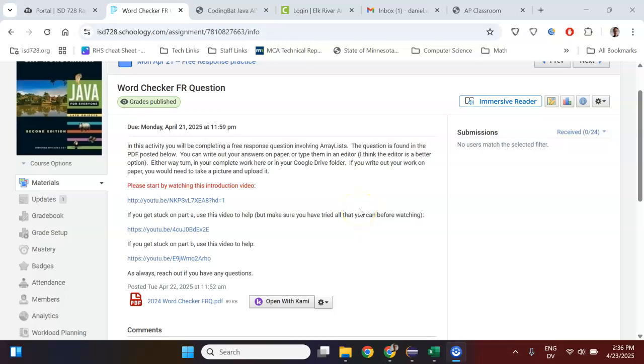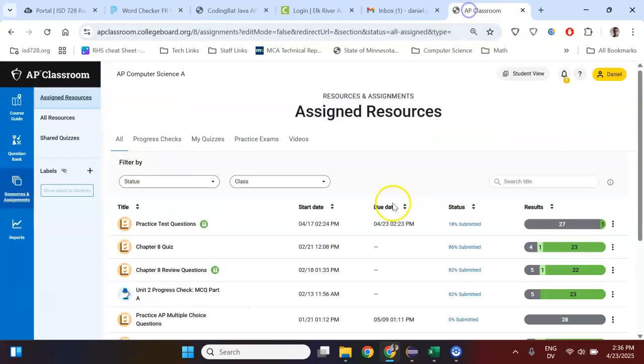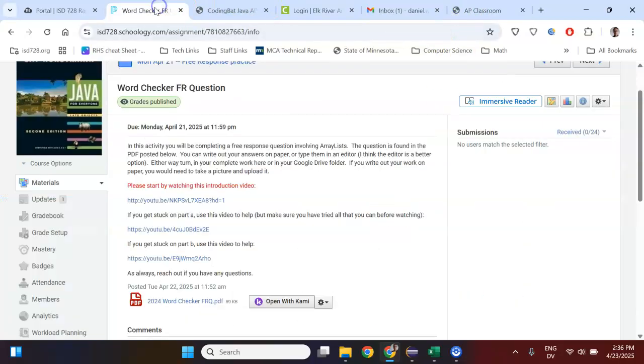All right, this is just to give you a quick guide here on this WordChecker FRQ question. The PDF is here, obviously you can load it. Load it and look over it, with the directions. And then these are help videos if you get stuck, but please try it first before watching the help videos. And then the final piece is you can write it out on paper.